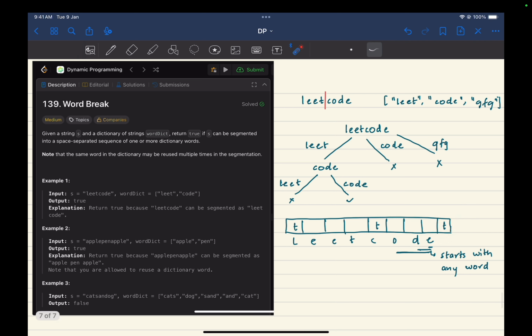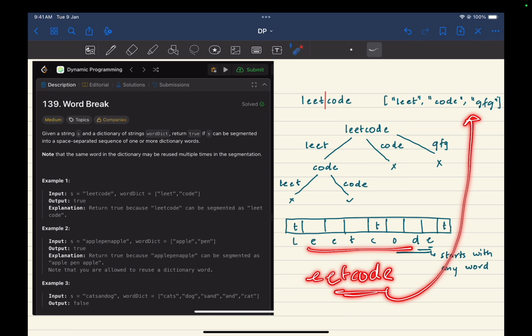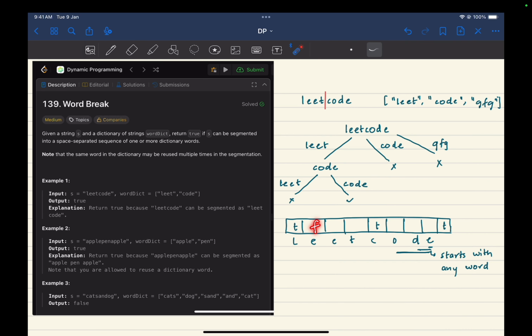Okay, similarly, etcode, was it starting with any one of the words in the dictionary? No, so I will be filling it with false. Again, eetcode, was it starting with any one of the words in my dictionary? No, right? So I will be filling it with false.